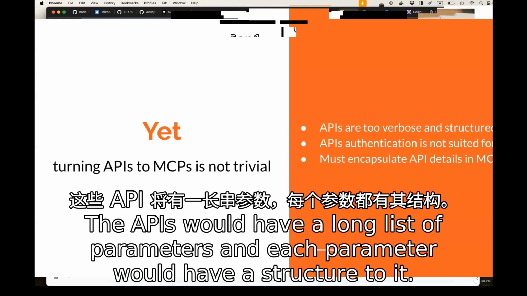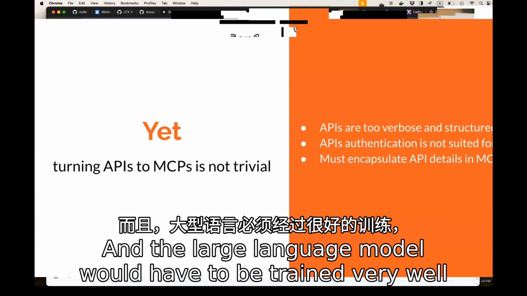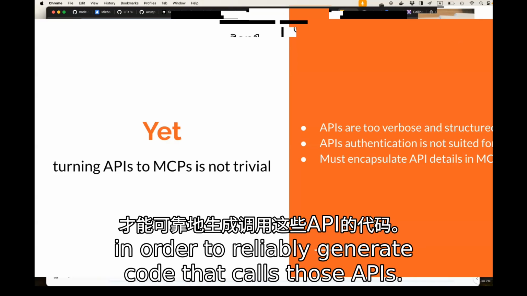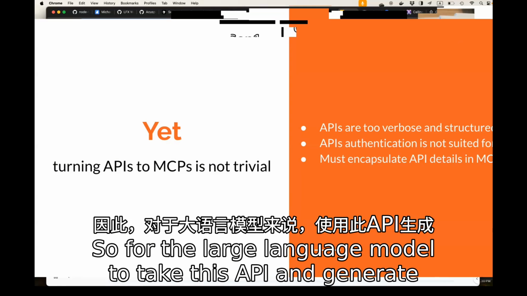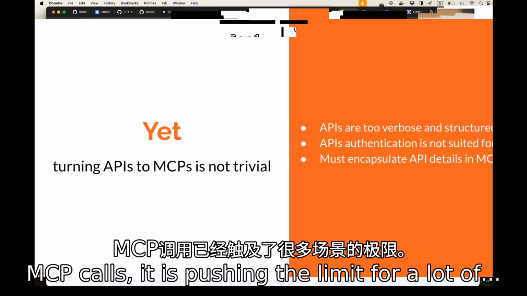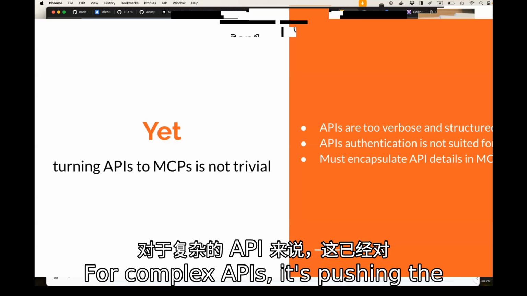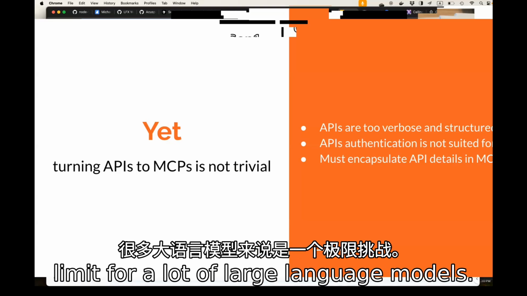The APIs would have a long list of parameters, and each parameter would have a structure to it. And the large language model would have to be trained very well in order to reliably generate code that calls those APIs, right? So for the large language model to take this API and generate MCP calls, it is pushing the limit for complex APIs. It's pushing the limit for a lot of large language models.